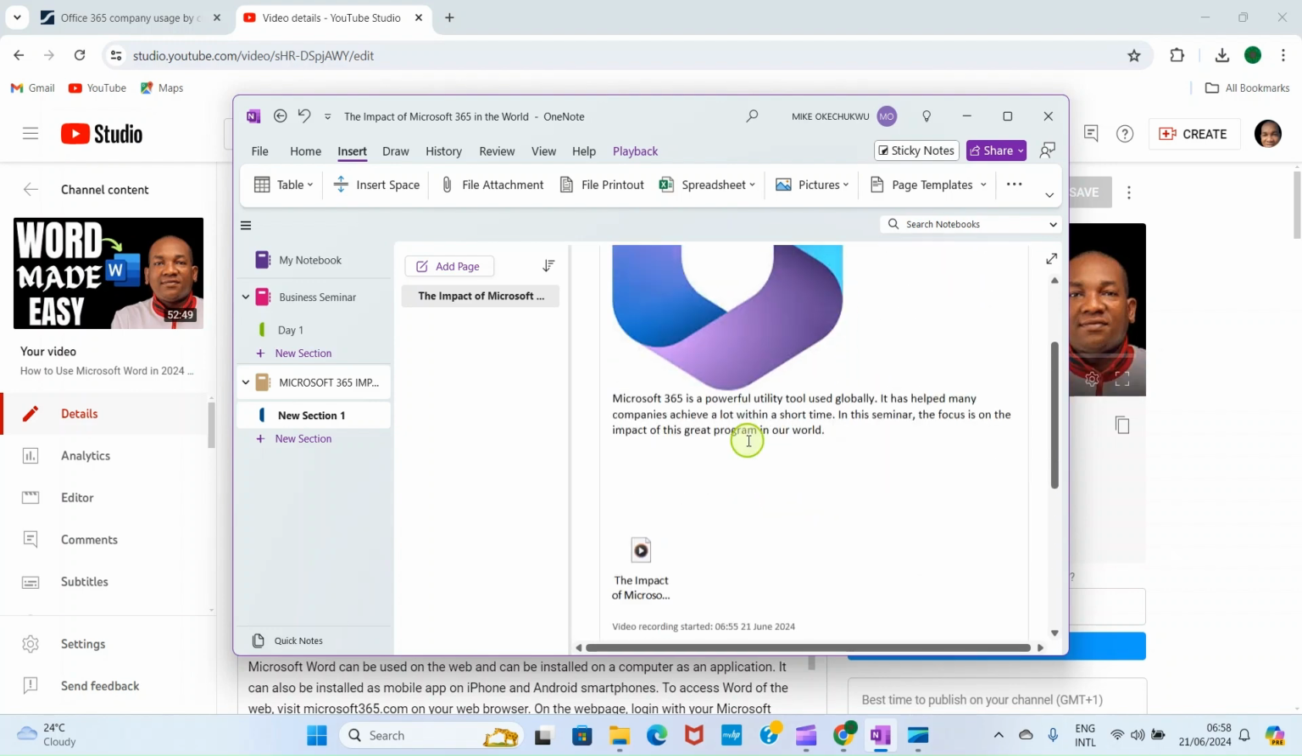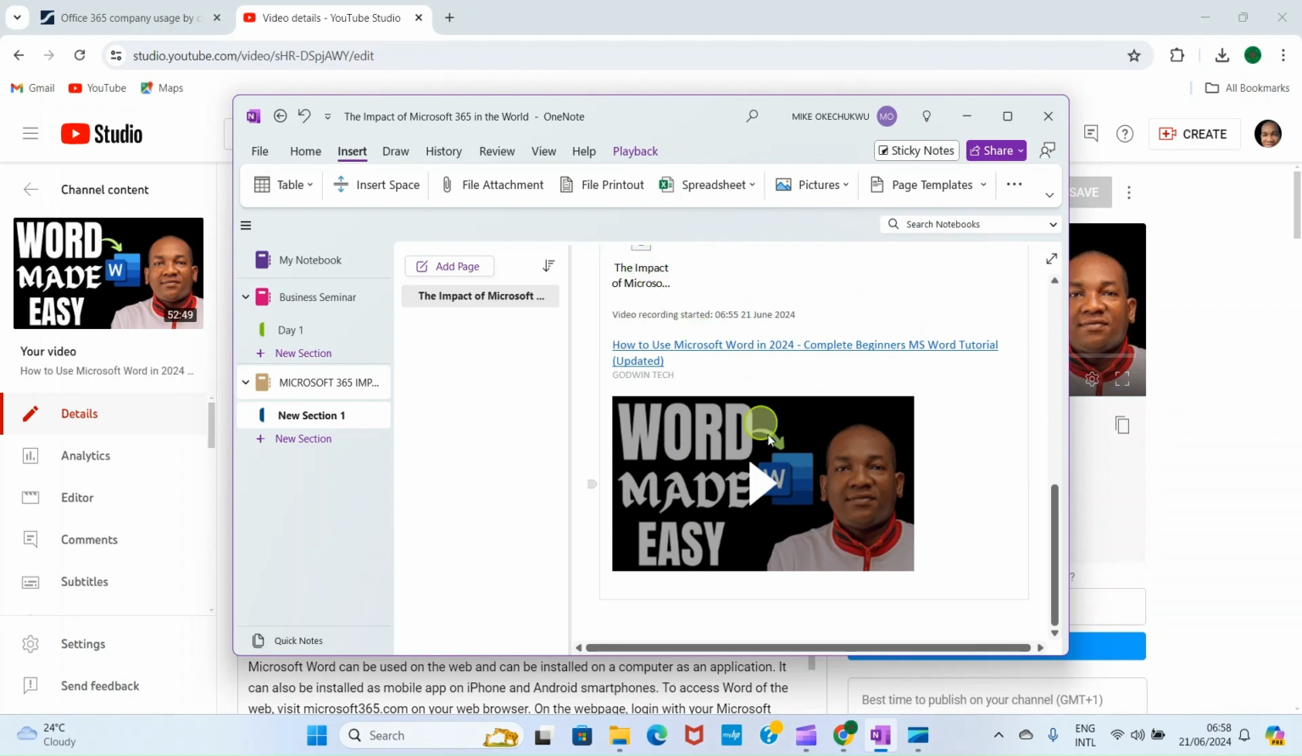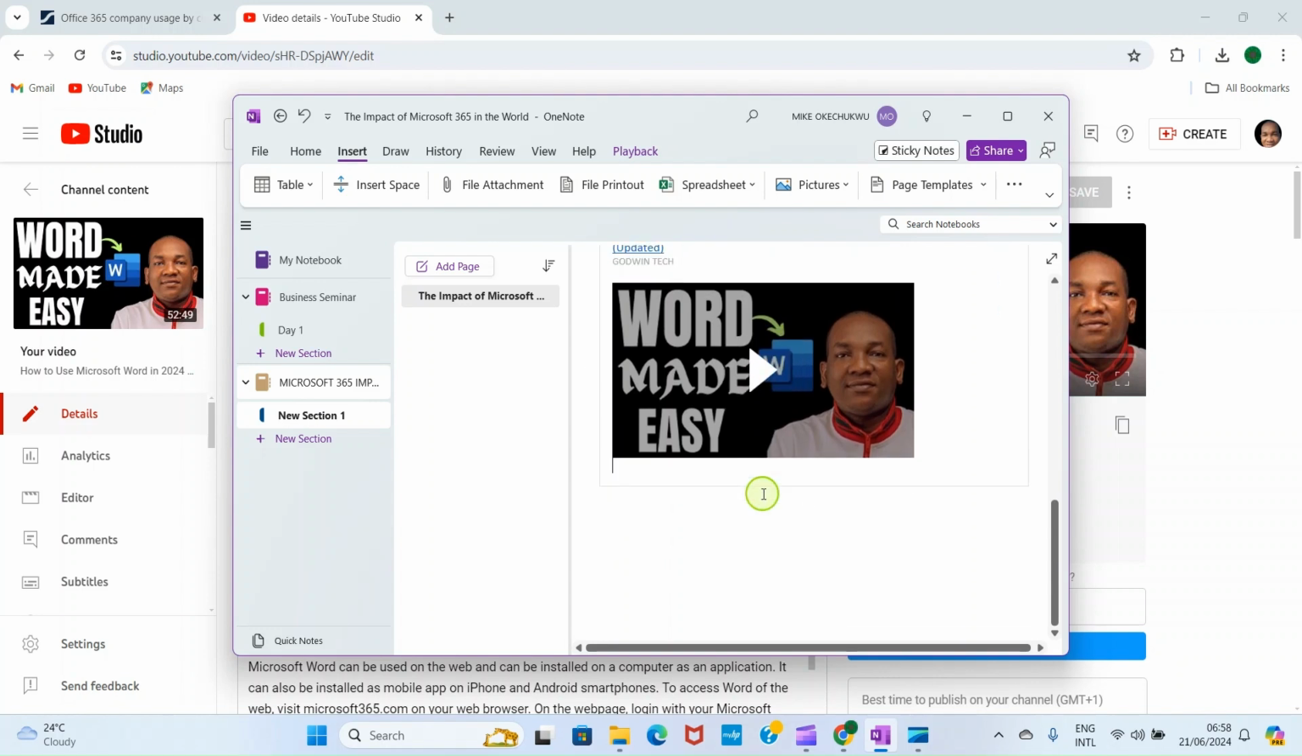Okay, you can record the video directly and play it later, or you can get a link from the web and then place it in the notebook. Later you can play the video, okay, as long as you're online. So let's get to how you can insert a table in your OneNote.